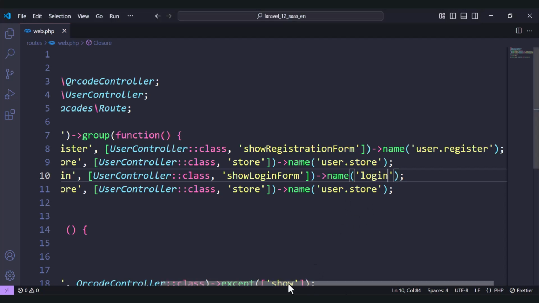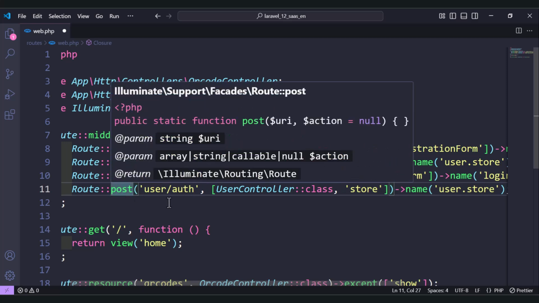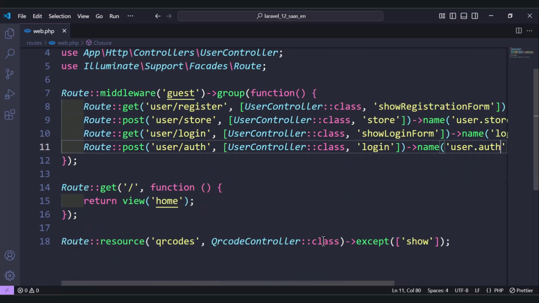Okay, also let's move to the next. We need here to change it to auth. So here it is a post request, and the name is login, and let's name it user.auth. Okay, so now we have our routes.